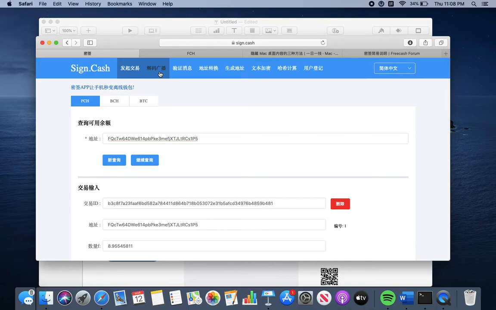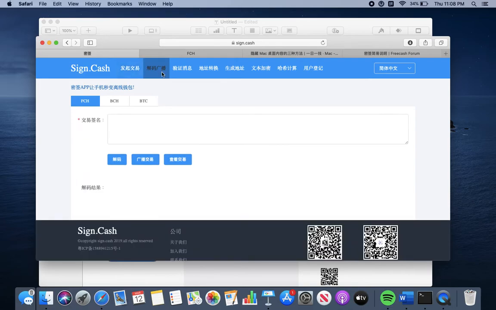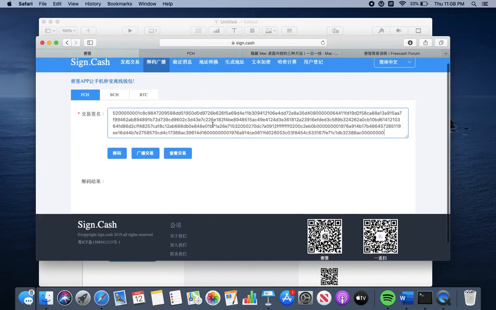So this is broadcast. Oh, I forgot to say, this is to start a transaction, and this is to broadcast. Because once you sign your message, you want to broadcast it. You want the miners to see and confirm this transaction, so it can go to the blockchain. So yes, I would paste here.